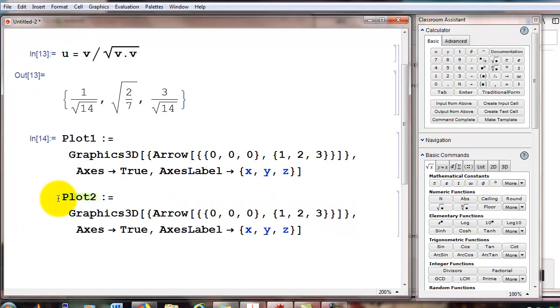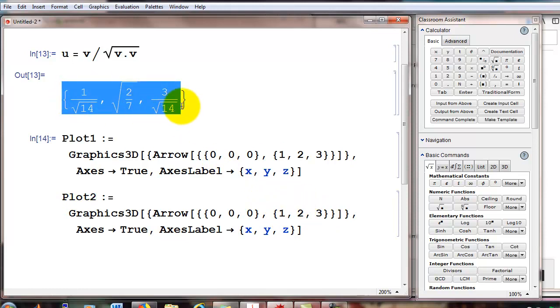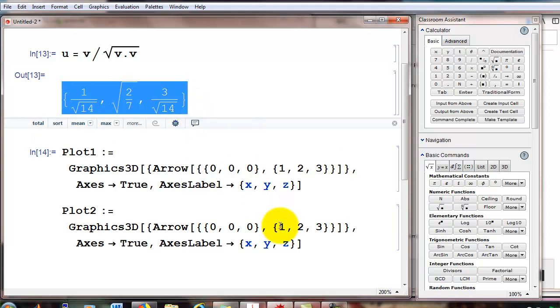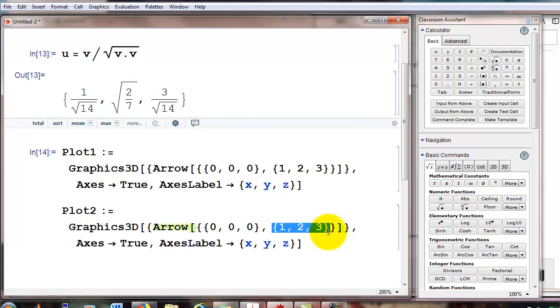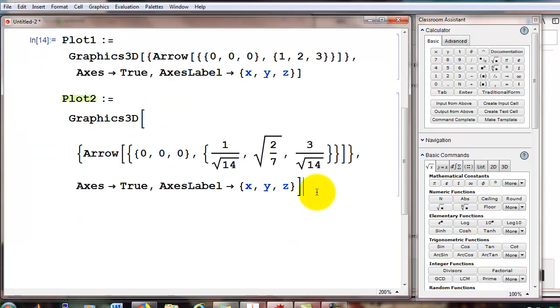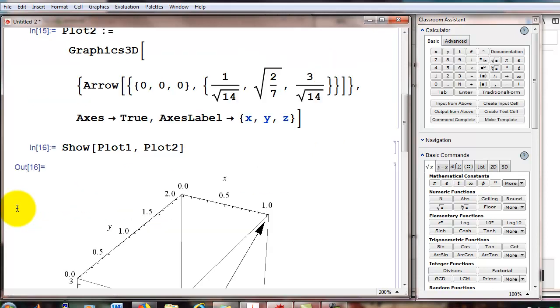Plot 2. Now plot 2 is supposed to be different. It's not 1, 2, 3. We want to make that our unit vector. So I'm just going to copy paste right here, and I'll put it right in here for those curly brackets. Okay, Shift-Enter. All right, so now I've saved these two plots as variables called plot 1 and plot 2. If I had deleted that and just typed in Graphics3D and hit Shift-Enter, it would make me a very nice picture. But what I wanted to do is save them as plot 1 and 2, and then put them on the same set of axes with the Show command. So this is going to be plot 1, comma, plot 2, Shift-Enter.